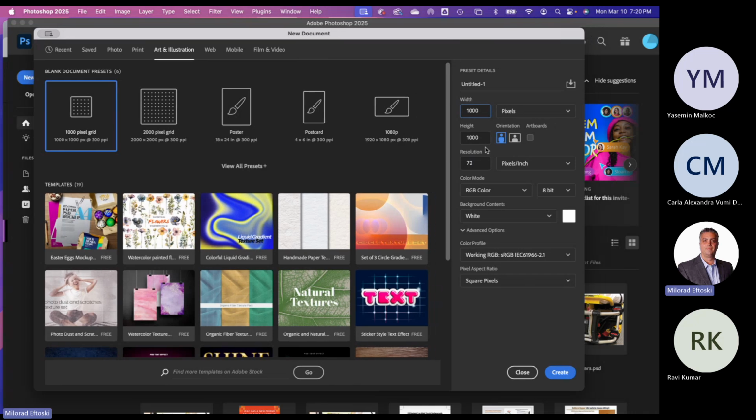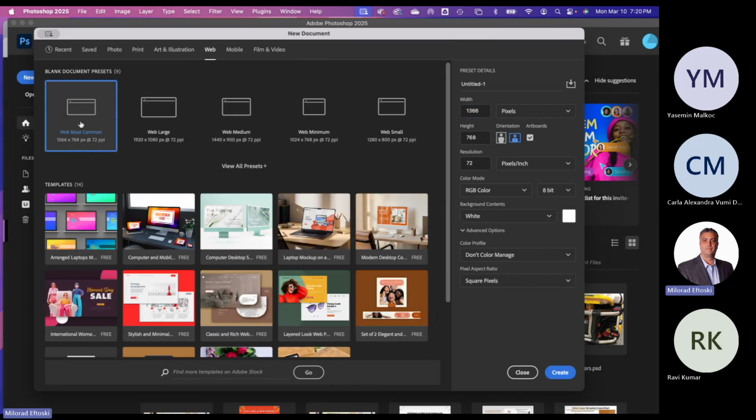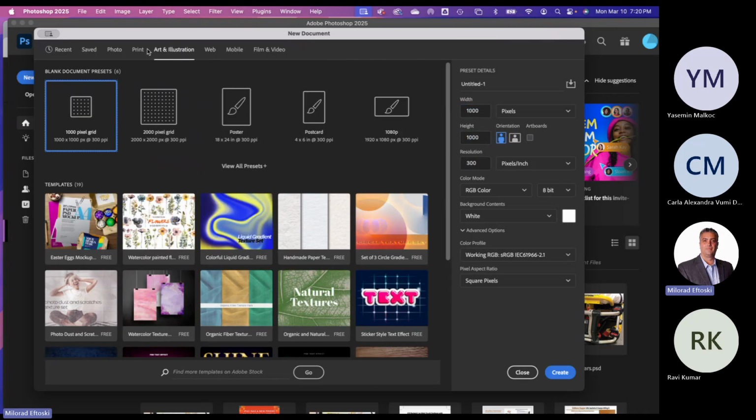Okay, so in this case, if we're doing a website, we go to web and we go to the most common. I like to use web large size and go 1920 by 1080 pixels. That would be my approach to this. Okay, but since we're not doing websites yet, we're going to stick with art and illustration, and we're going to do 1000 pixels by 1000 pixels.